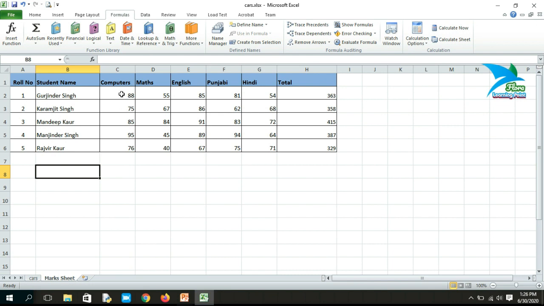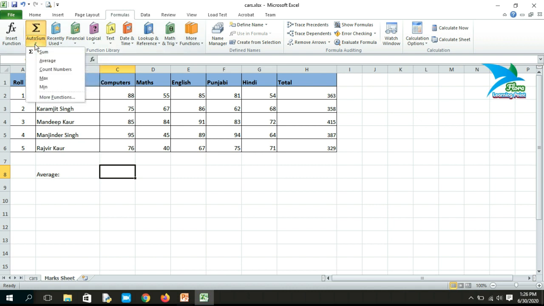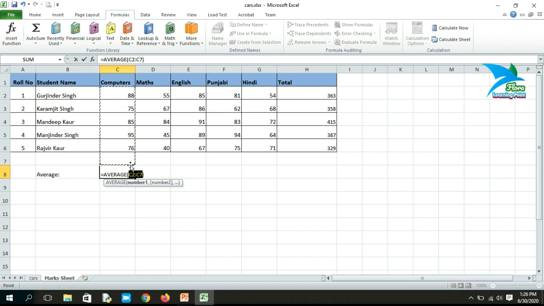So let's suppose I'll start with the average. I want to calculate the average of computer subject marks. Then I'll give a label average, and I want to display the average from these numbers in this cell. So just select the cell where you want to display the average, then select average, and now the system has selected this range, and you can also modify the range, as we discussed in the previous slide.